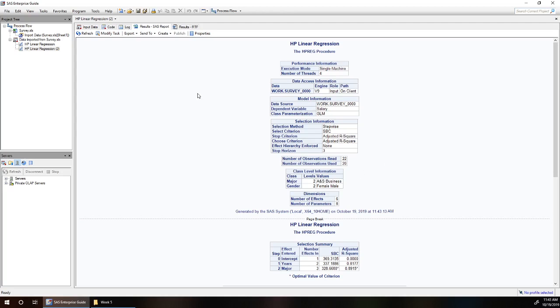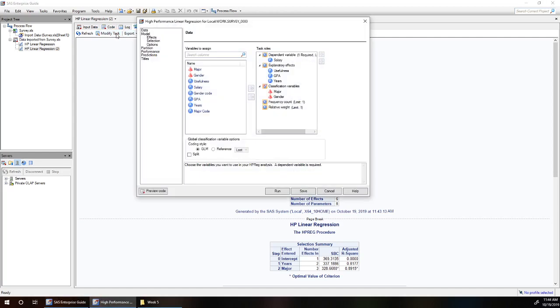So let's force stepwise selection to do this better. We're going to go into, there we go, gender code. Gender is our other variable.